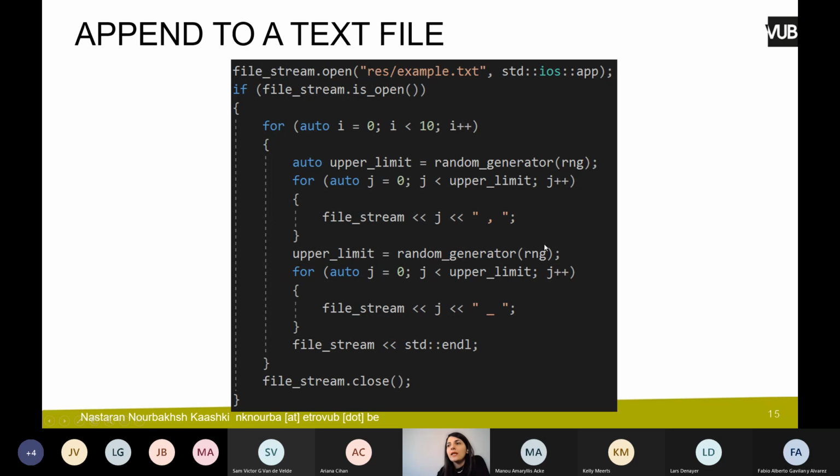I didn't put endl. I didn't add enter. So the line is still continuing. So the line is not completed yet. After writing this line, I use the random generator again for another number. For example, it will give me 3. Now I'm going from 0 till that 3, and I separate them with underline, adding them to the same line because I didn't write here std::endl. So we will have 10 different lines, and in every line we will have some values that are separated by comma, and we will have some values that are separated with underline.